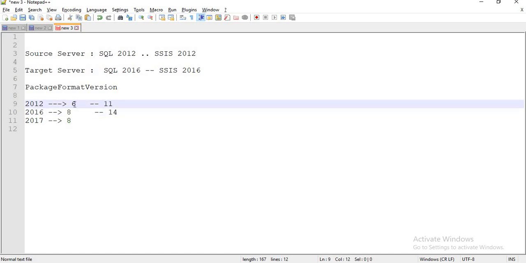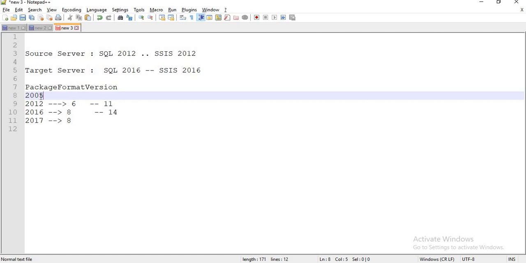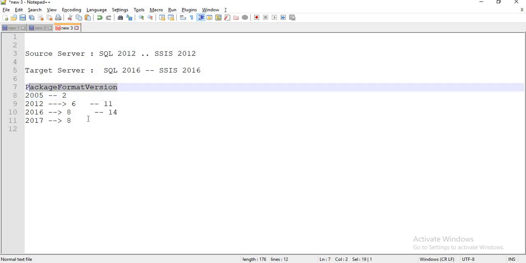This is how we identify whether your package is 2012, 2016 or 2005. You might ask, what is the package version if my SSIS is 2005? If you have such a 2005 package which needs to be migrated to 2016 or 2012 or some version, the PackageFormatVersion in 2005 is 2. So this is how you identify it. I'll show you practically how to do that.